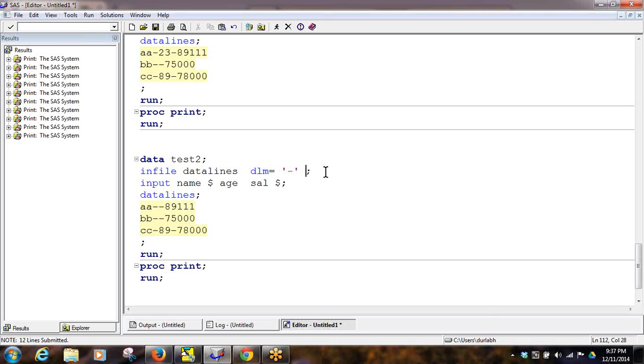Double A 89 triple space 89111. Okay, so AA is name, age is 89111, blank. Oh, age is blank, and salary is 89111. Okay, how come you said this? Have I written DSD over here? No. So that means two consecutive delimiters will not be treated as one.